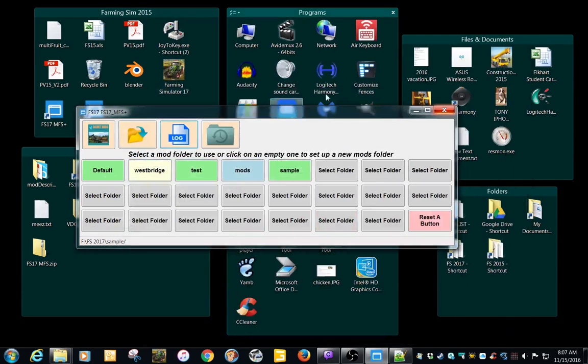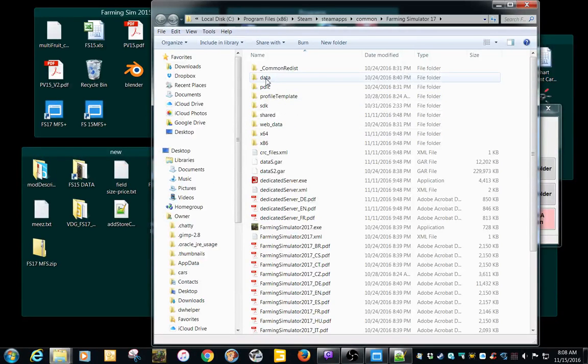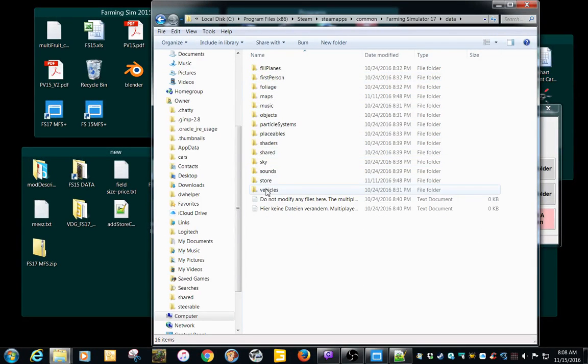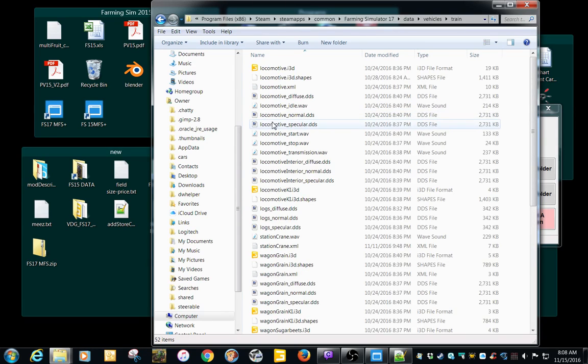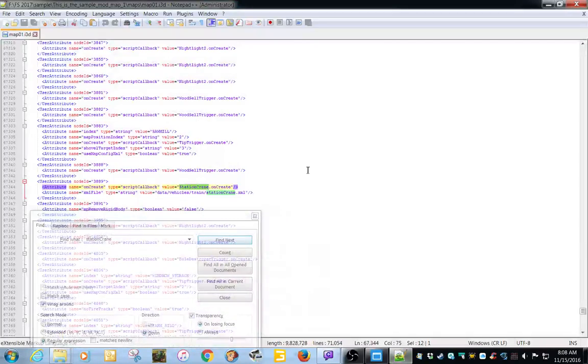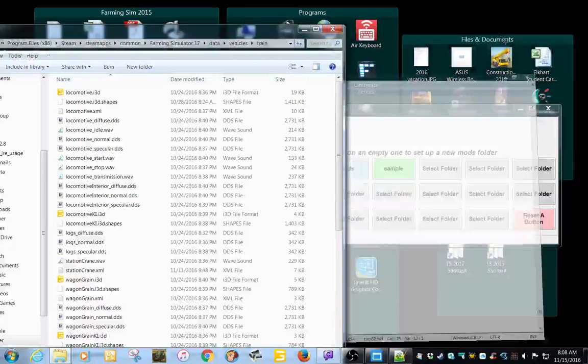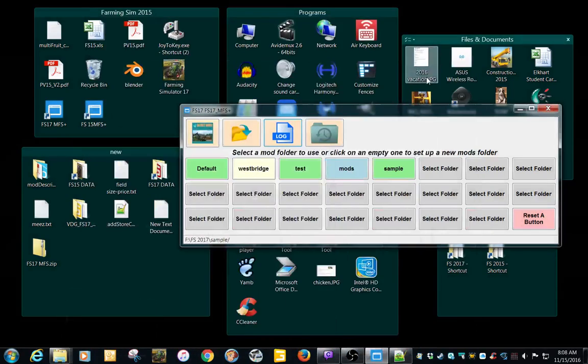What it's reverting to, if you go to your FS17 data, is right here. Data. Vehicles. I believe it was train. And what was it? Station crane, I'm sorry. Station crane XML. So I'm not suggesting copying that over unless you're going to start modding that thing.